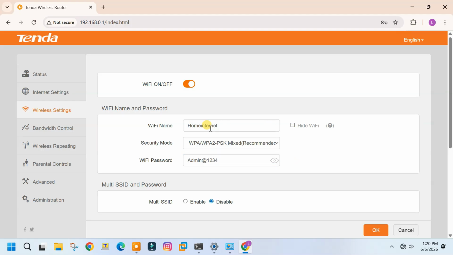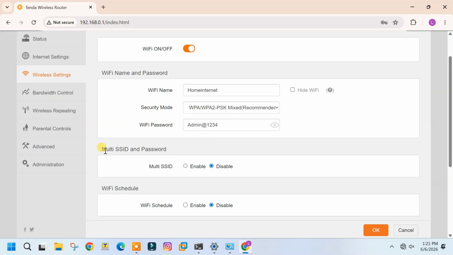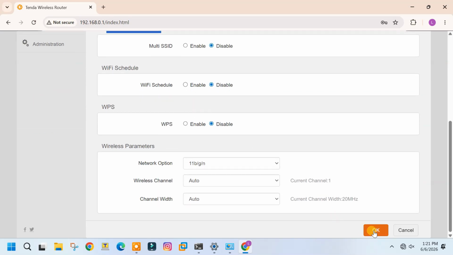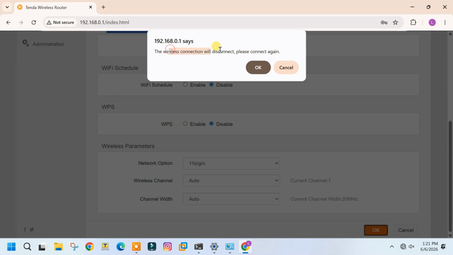Now, if I click, for example, like Eden, I'm going to check this one, then you'll see. Let me just leave the way it is first, then we are going to set it later. So I'm going to leave this one. I'm just only going to use a single SSID. Then you click OK. Then the wireless connection will disconnect.